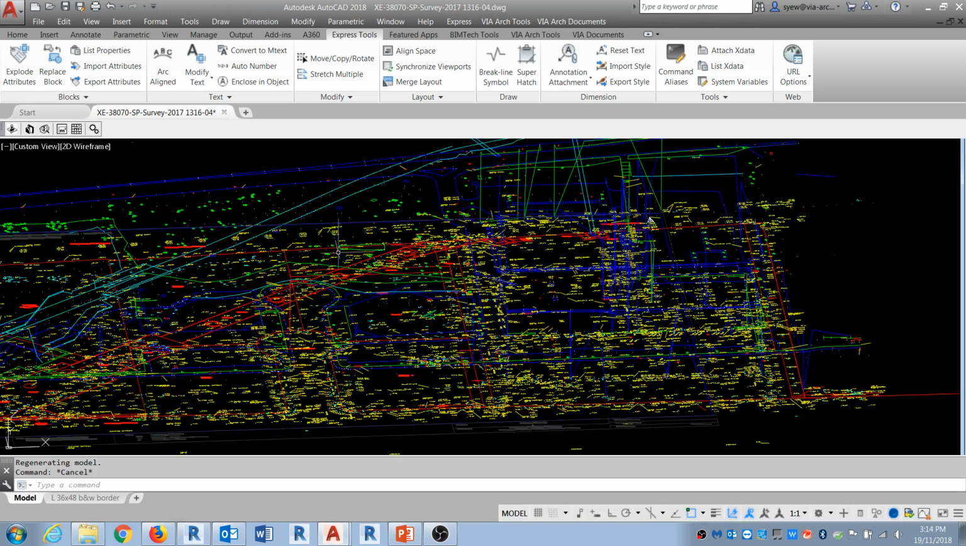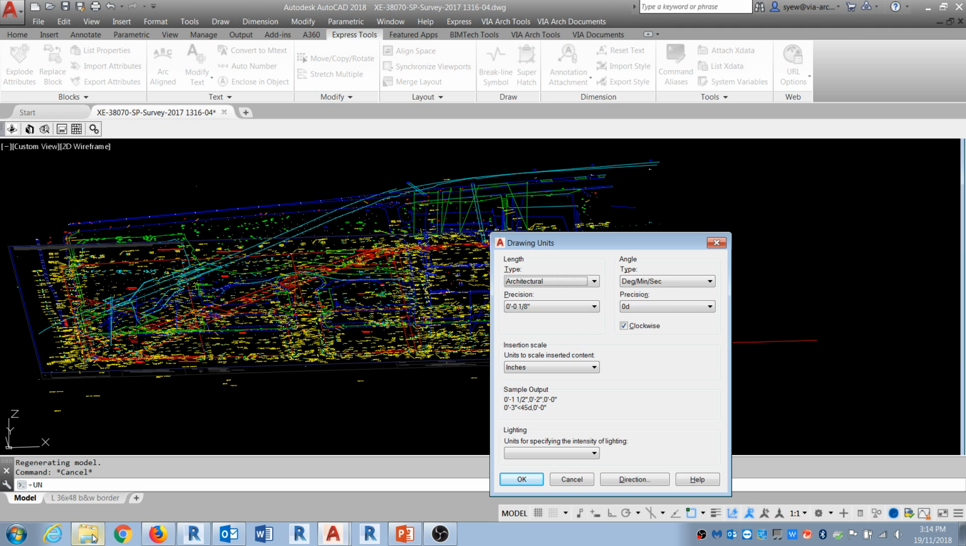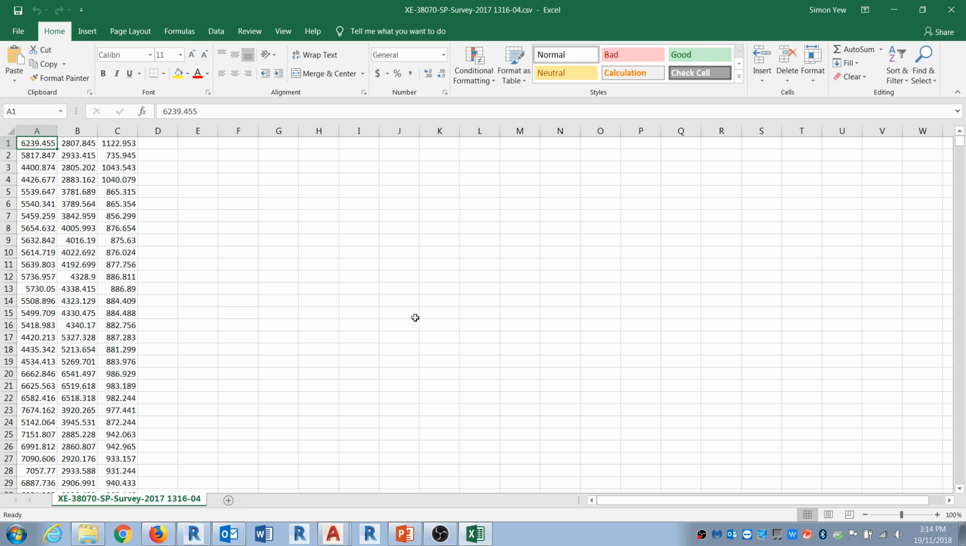Now a couple of things to keep in mind with the Point Manager. Point Manager will only read decimal points. Let's say, for example, what I mean by decimal is that it has to be a pure number.